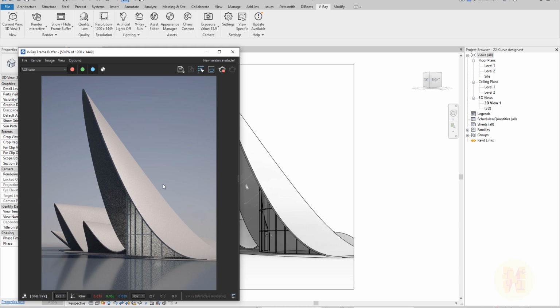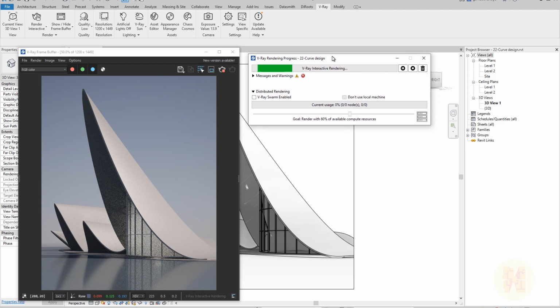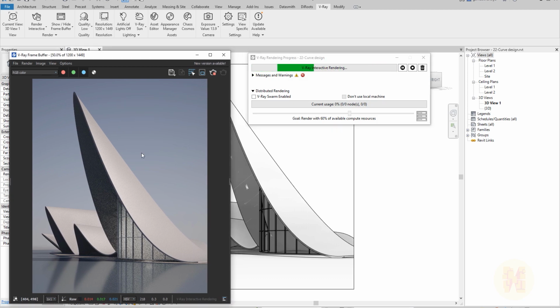Right now, actually, this is not post-rendering, it's still rendering, as you can see, this is interactive rendering, and I will show you how it's working in Revit and V-ray, and how you can get this kind of scene in a few minutes. If you are ready for this tutorial, let's get started.